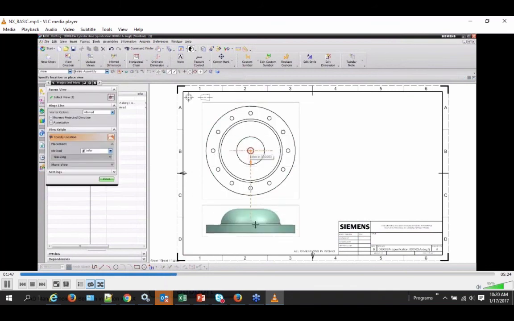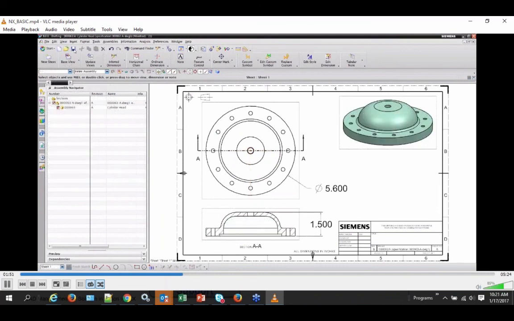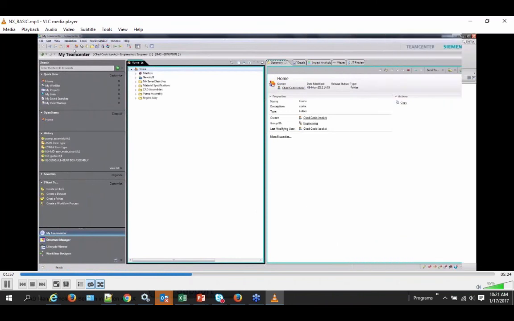Now I'm adding different standard views for the template or for the drawing. Then I'm going to save it back to Teamcenter. Now I saved everything back, so the CAD designer is done with his or her work. Now let's see how that data got stored back inside Teamcenter.